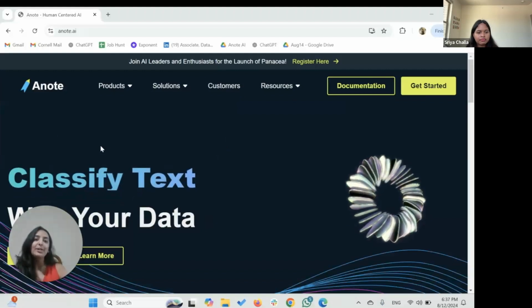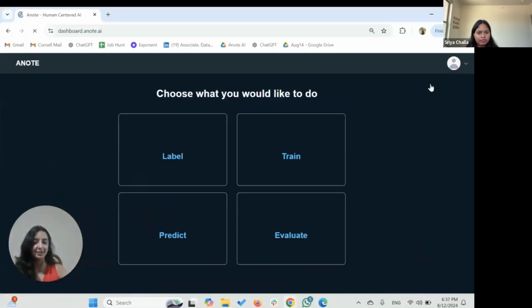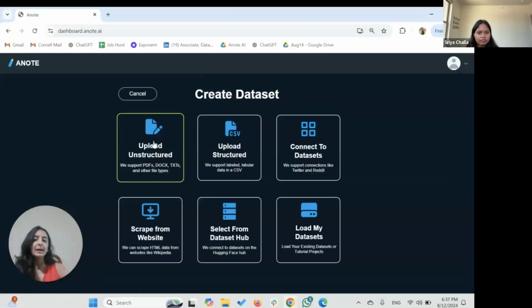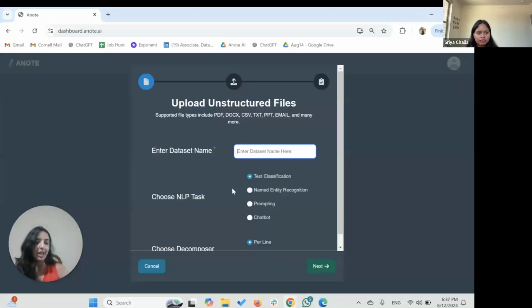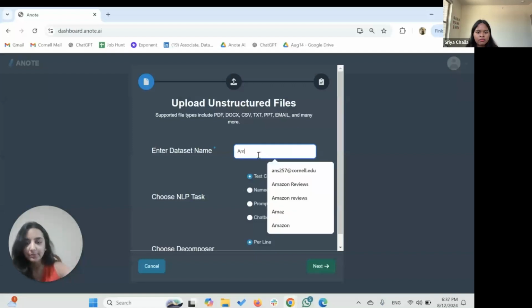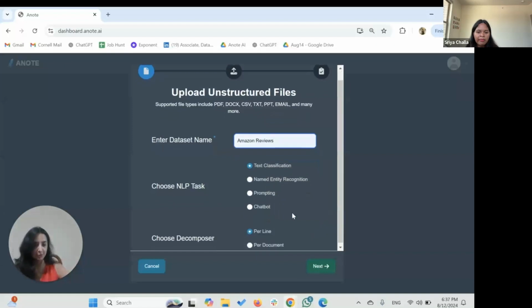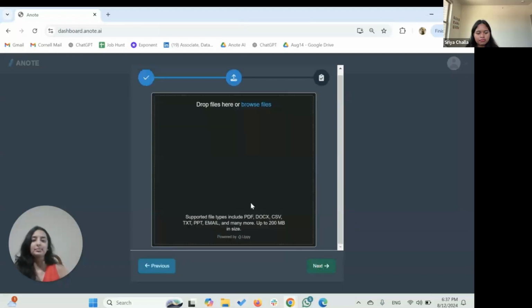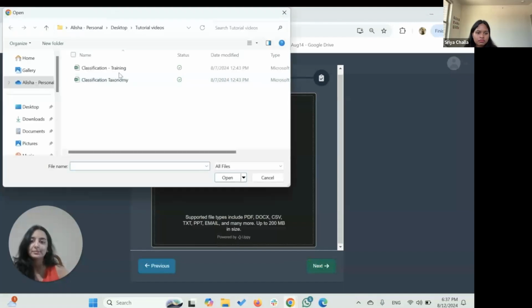First, go to anode.ai and click on Get Started. Now go to Label. Choose Upload Unstructured. And now upload the file. But before doing that, just add a dataset name. For us, it will be Amazon Reviews. Then select text classification and the hierarchical decomposition option. After that, upload the file that you want to classify.